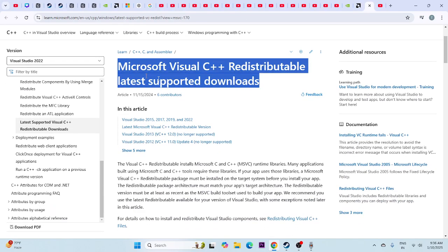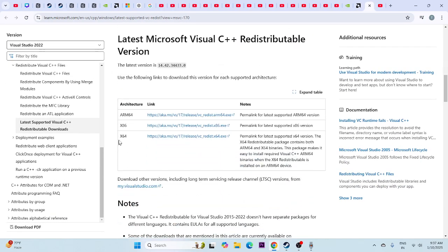You can also install Microsoft Visual C++, just go over here. If the system is based on x64, download this one. If the system is based on x86, download this one, install it and restart. That is what you have to do.